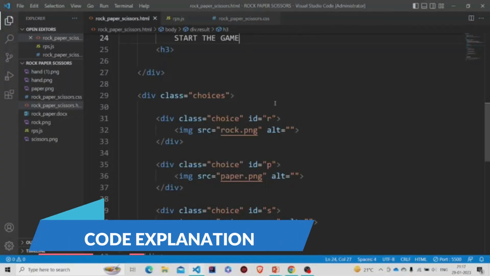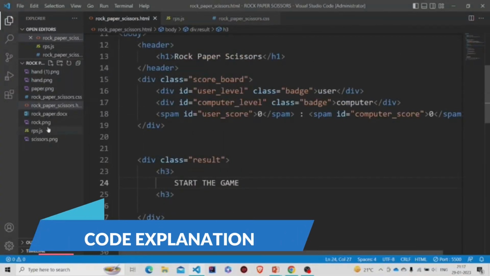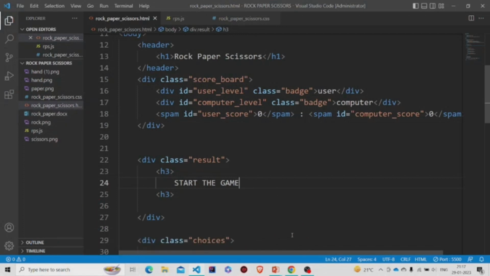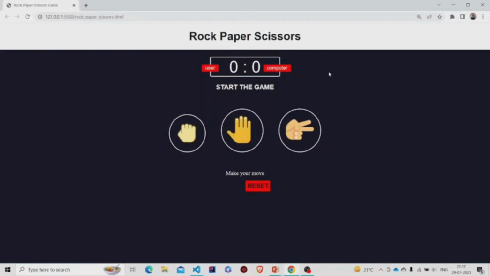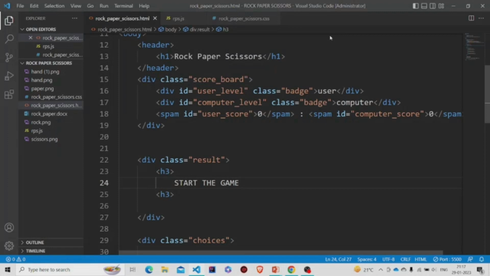Here is the HTML file over here, and let me first show you the final outcome. Okay, so this is the final outcome. We have three images over here of rock, paper, and scissors, and we have a button over here for resetting, and these are the scores. And this is the H3 tag, which says start the game. Okay, and over here you can see the H1 tag. Now let's move to the HTML code.